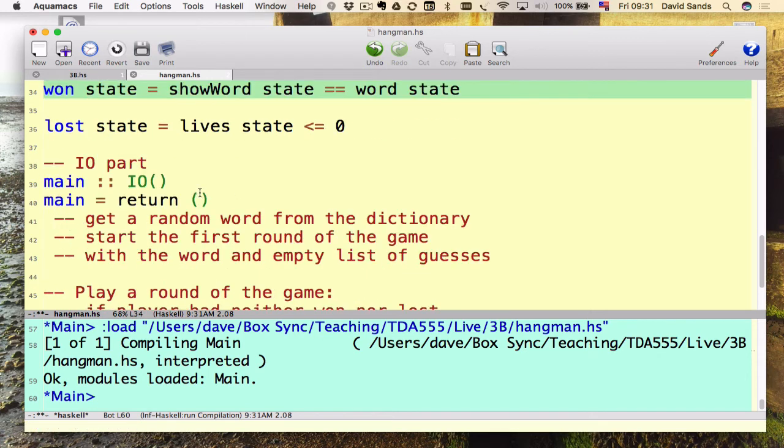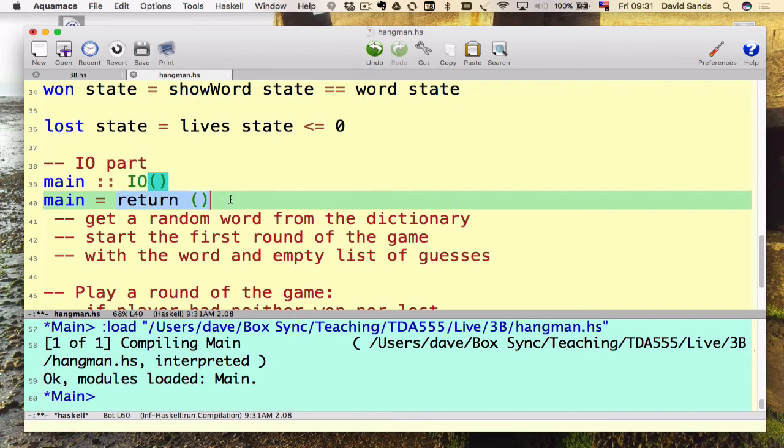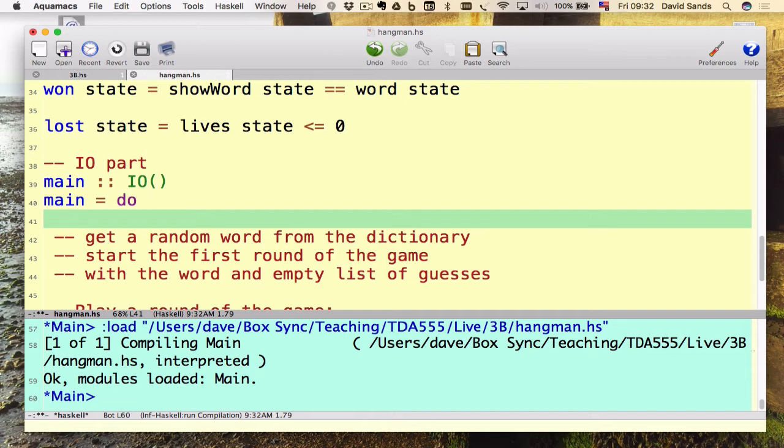Good question. Okay, so the simplest program I know that has this type is this one here, but that's not going to be very useful. So I'm going to break this down into two parts. The first part will be to get a random word from the dictionary. Once I've got a random word, then I can start playing the game. So there's going to be two steps. The main function is going to start by getting a random word from a dictionary, so it's going to be a do block, and I'm going to write a function for that.